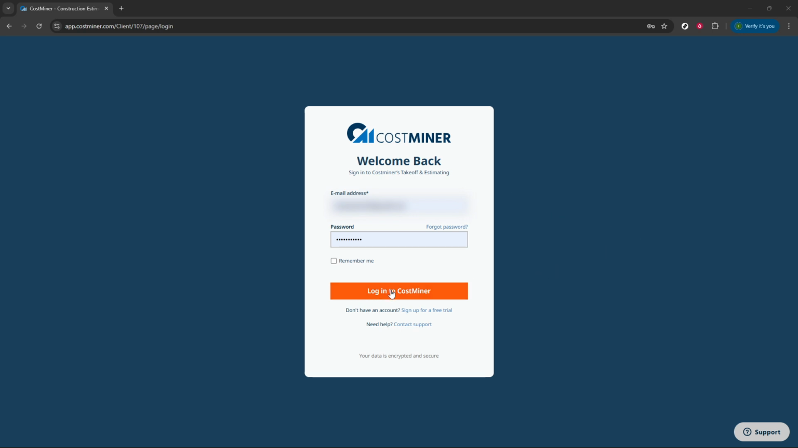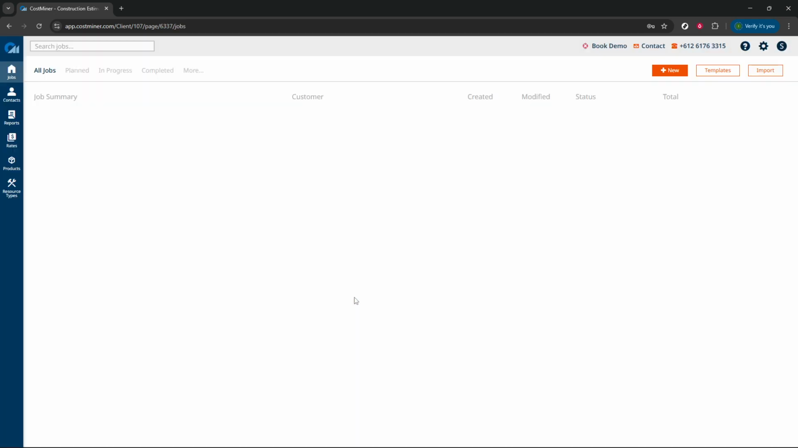First, the journey begins by accessing CostMiner, your tool for construction estimating and takeoff. Simply open your preferred web browser and head over to their website. Once you're there, look for the Login option, usually located in the upper right corner of the screen. Click on Login to CostMiner to proceed.